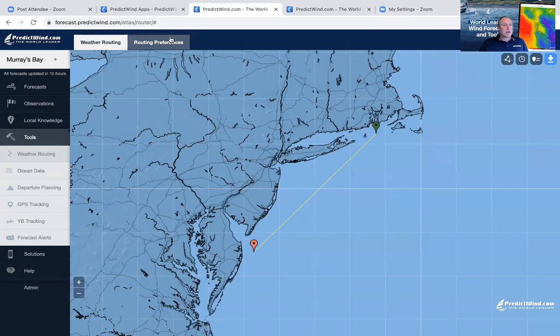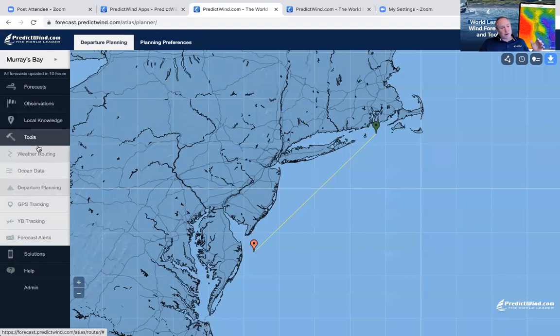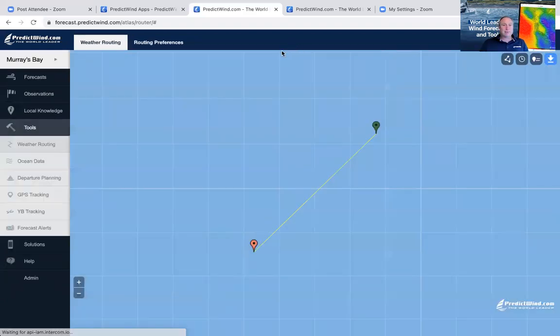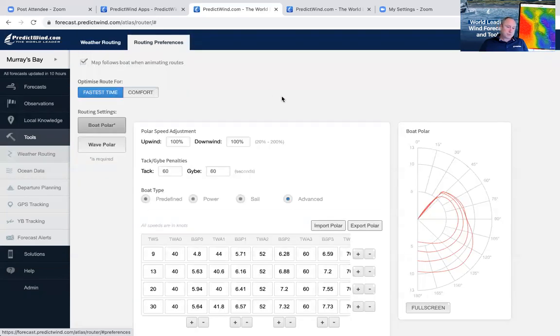So I will jump over here. Obviously we're in weather routing. If I was in the ocean data or the departure planning tools, the functions, the buttons are all in the same place. I'll just move my zoom controls right up to the top there. Move that one there because that's in my way. So we're in weather routing, and I think before we get into any of the interface stuff, we will go into the routing preferences up here at the top of the screen, and we will jump into polars.